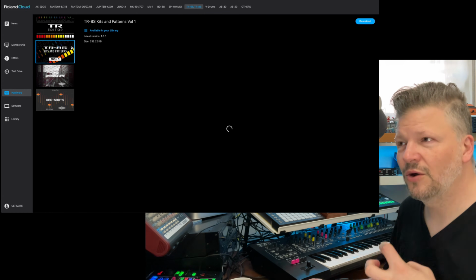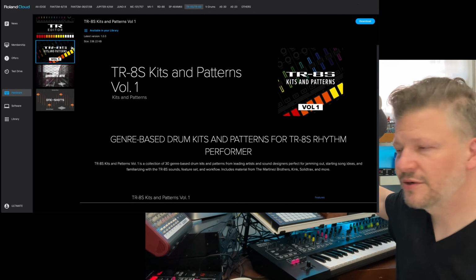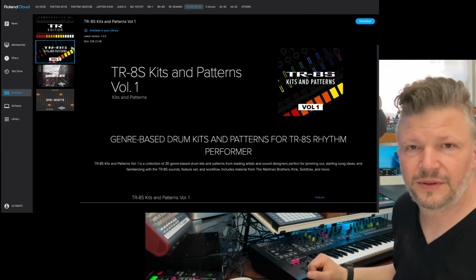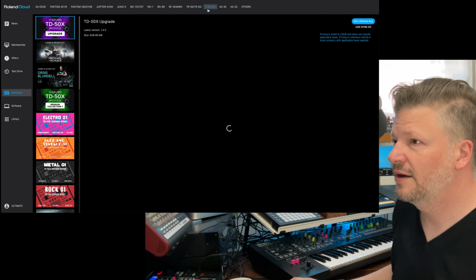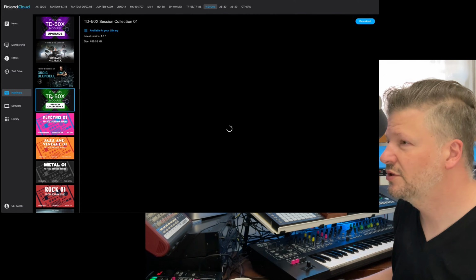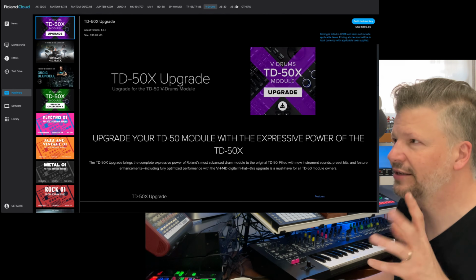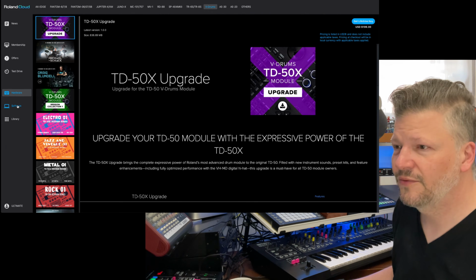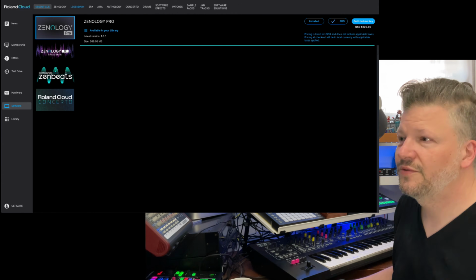So these you download and then you copy on the SD card and you put it at the back and you can load it directly into that. V-Drum, again, the upgrade. There's module expansion. So these are some of them you can just download and some you need to buy. So you need to understand the differences between the two. And if you go software, you get all of the software.